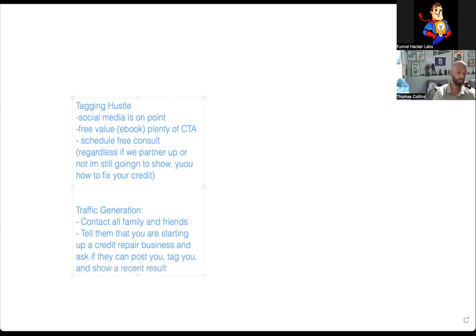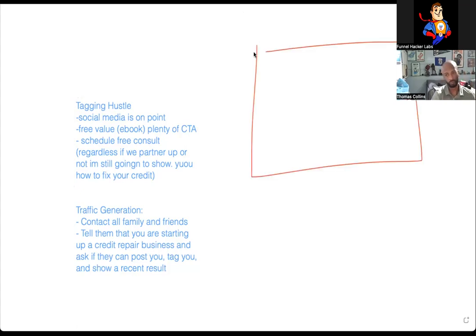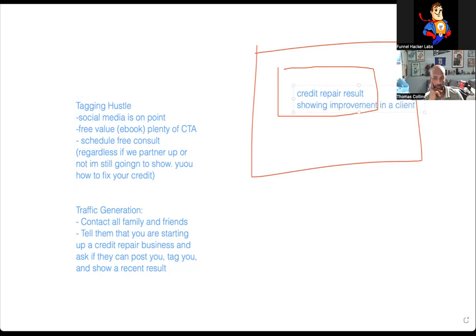Okay. So what they're going to be doing is on this post, it's going to quite literally look just like this. It's going to be a post. It's going to have maybe an image of a credit repair result, showing a change, showing improvement in a client's credit. And then under there, they're going to be saying, hey, Facebook feed. Now, this is just an example. You can write it however you want, but always give them this copy just to make their life easier.